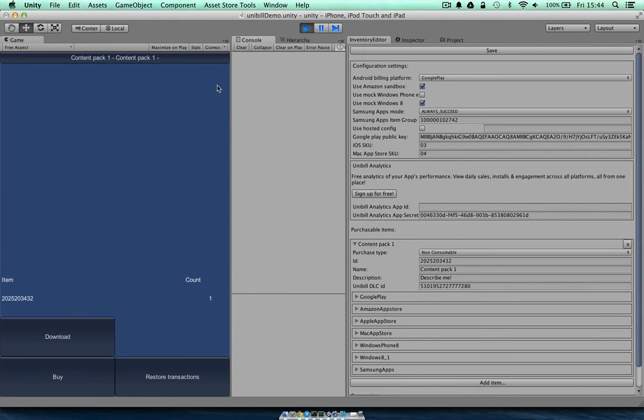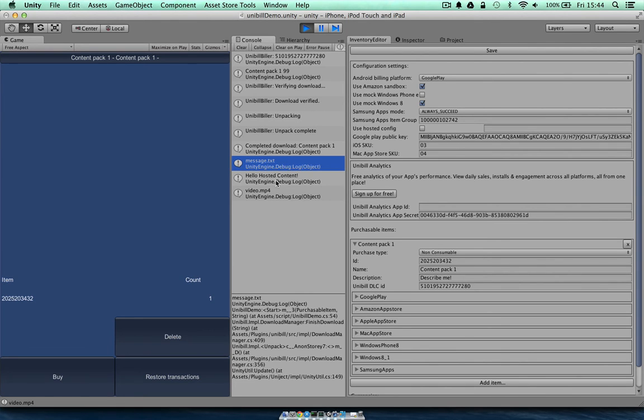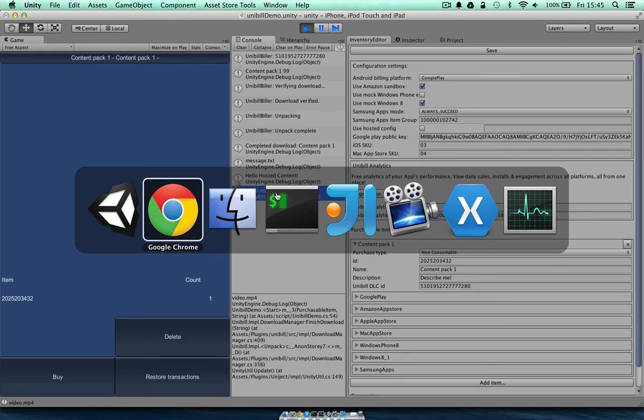So let's open up the console so we can see what's going on. The download starts in the background, and it finishes quite quickly because this is a very small file. So there's a few messages relating to the download and its progress, and we can see at the end that it unpacked our files for us. So we've got our message and we've got our video file. So let's see the code behind this scene.